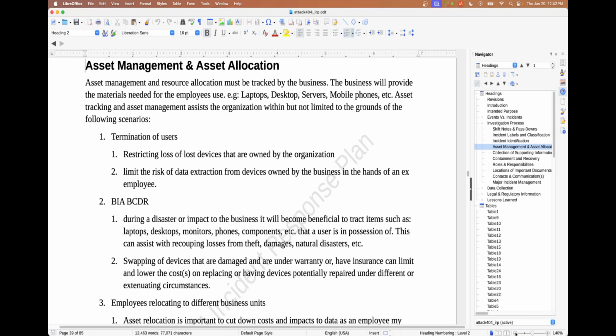Asset management also comes into play when we're dealing with business continuity and disaster recovery, and also forensics. In impact analysis, in the event we have to engage BCDR, we need to know what items were broken, what items were taken, what items were vouched, how those items were dispersed, who has those items, and so forth.